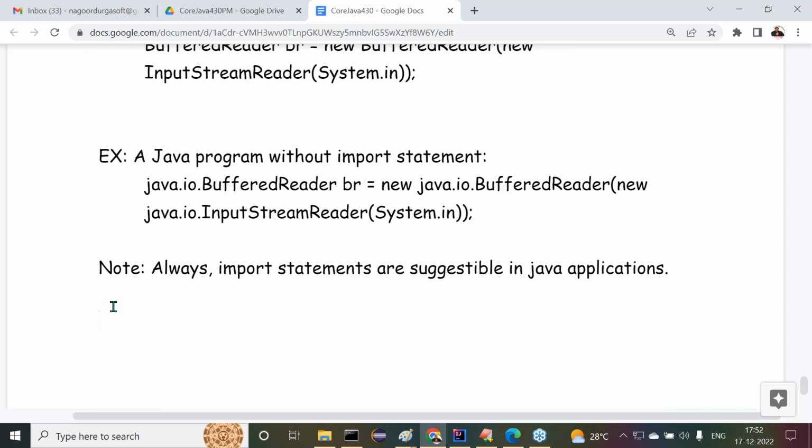So now tell me, we are at the Java programming format. In the Java programming format, nearly how many parts are available? Five parts are available. What are the five parts? Comment section, package section, import section, classes or interfaces section, then the main class section.